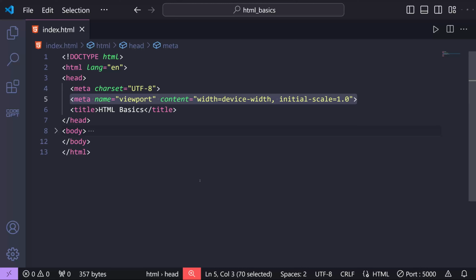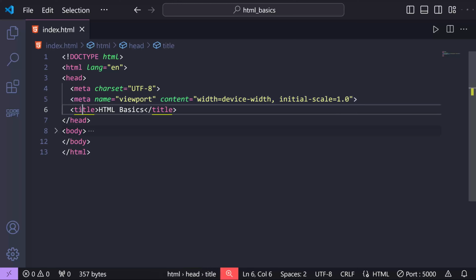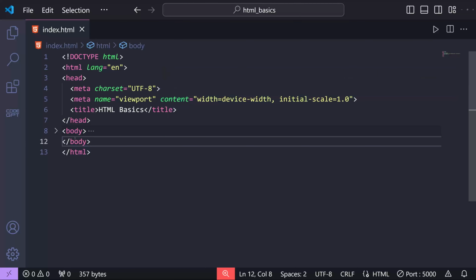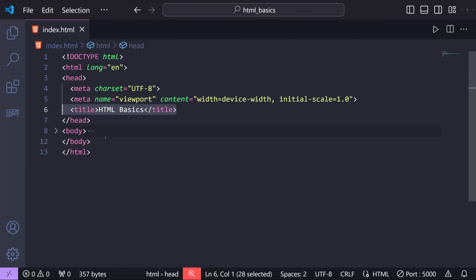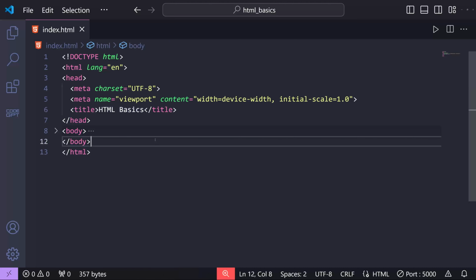One can say that it's mandatory, and if you remove it, I see no reason why you ever would. And then you have the title. Well, the document has to have a title. We cannot just remove this. Whatever you want to title it, even if you title it nothing, you have to have a title. So the web browser knows what kind of web page this is.